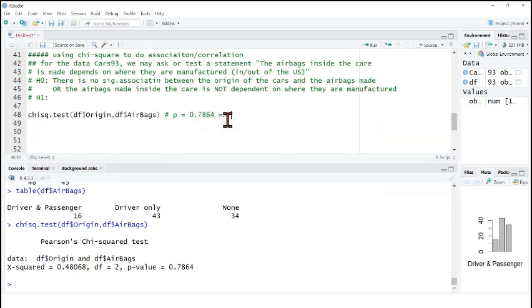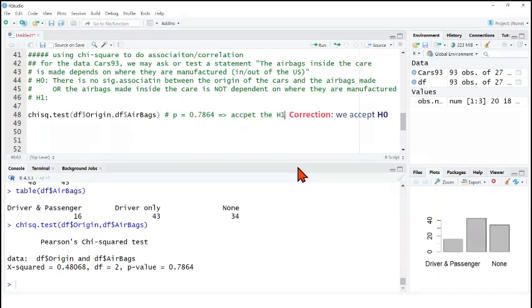So we accept the H0, meaning that there is no association between the origin of the car and the airbag inside, meaning that whether they are built in the US or outside the US, the airbags are installed equally prioritized statistically. It means the manufacturers care for safety. In a very old time, the first stage of car development, maybe there was no airbag, but afterward, across the world, they thought about safety, that's why they put the airbag inside the car.